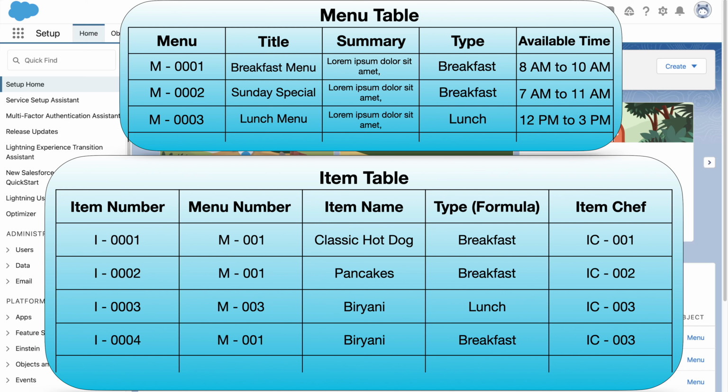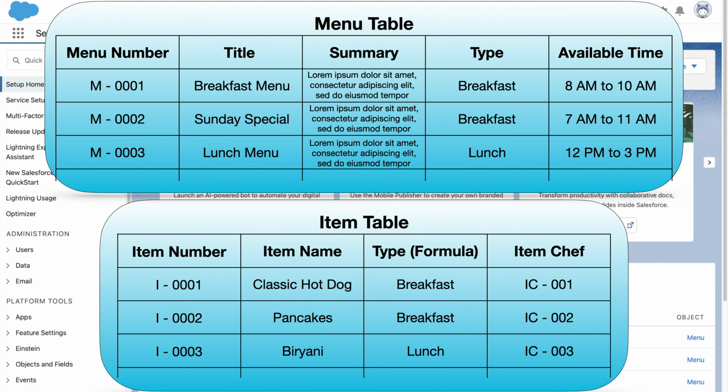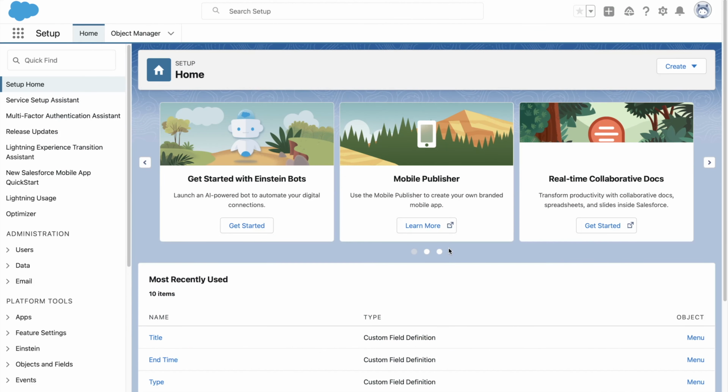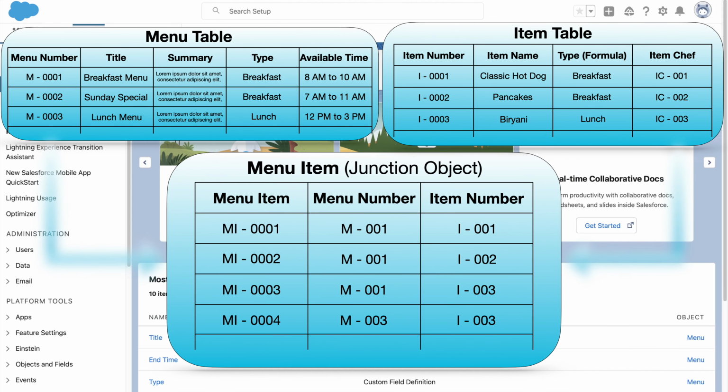We can represent this in a much better way by using a junction object. For that, first we will restructure the item table as shown without the menu number column. Second, we will take an object which only defines these two relationships. We will call it menu item table, which has its own number and then has two fields which is related to menu and item tables.